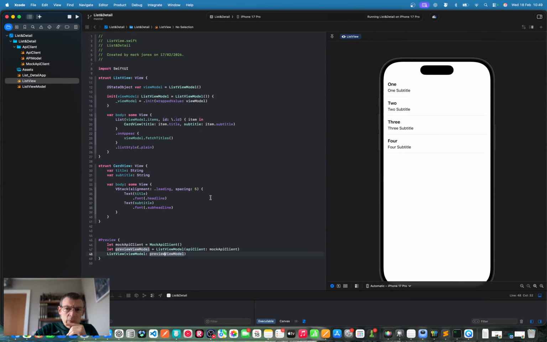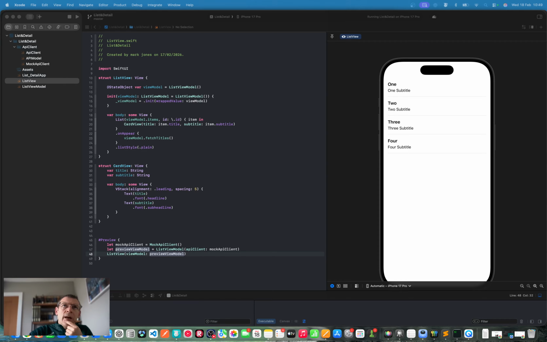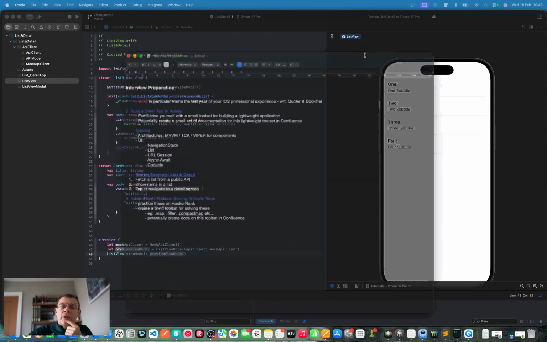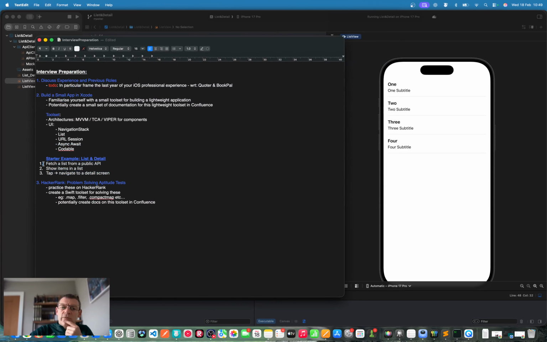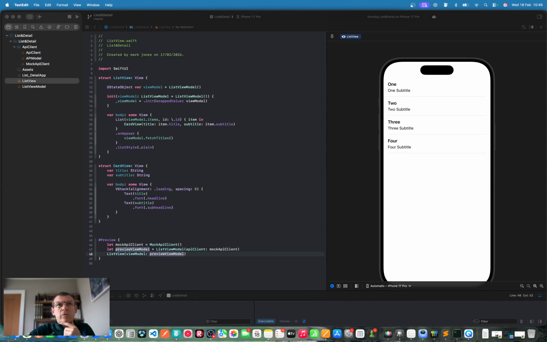Okay, so now what we want to do is we're sticking to this little list of requirements that we set out in the first video, which, if you recall, is just fetch a list from a public API, show the items in a list. We've kind of done that, very basic, and then tap one of the items to navigate to a new screen with some detail. So I think we'll go with a public API, and let's work through this together.